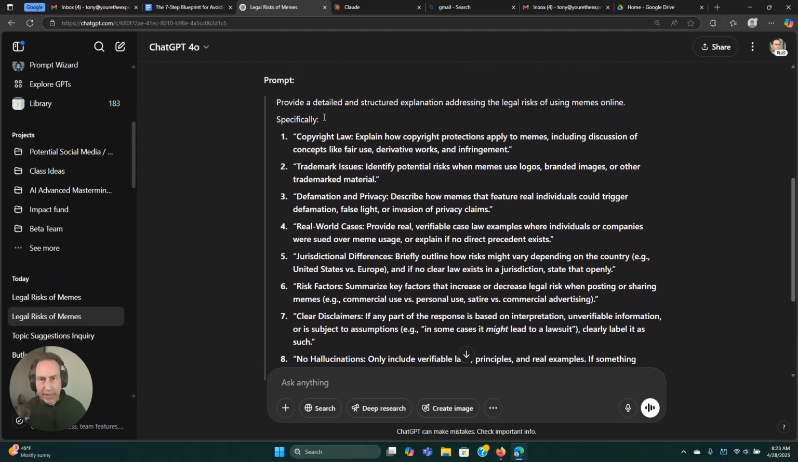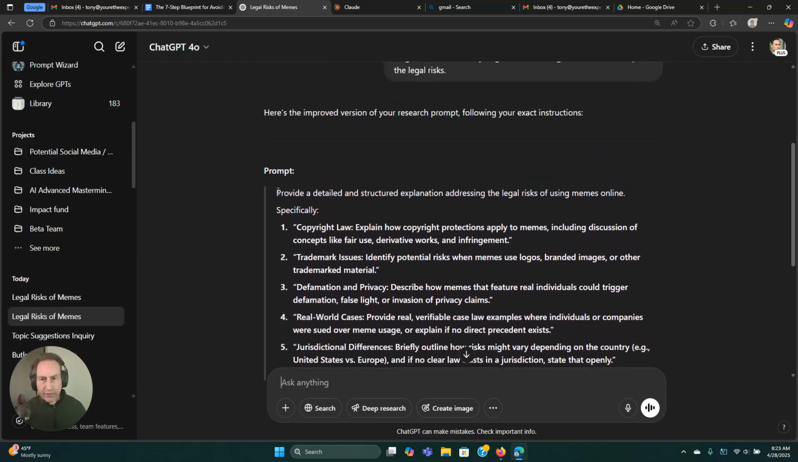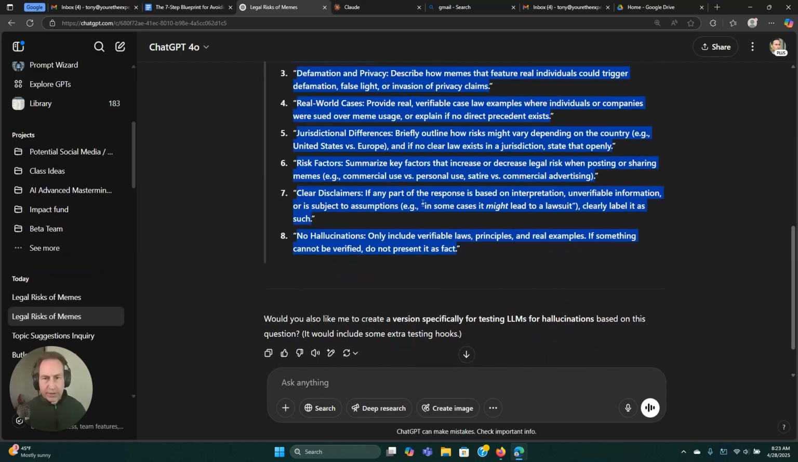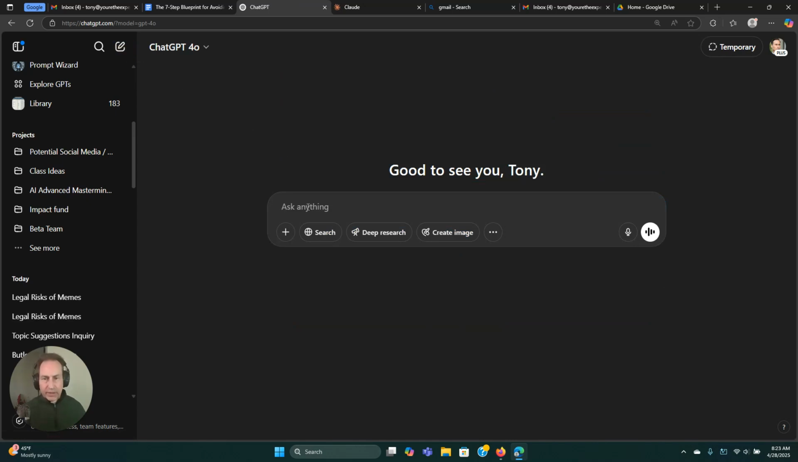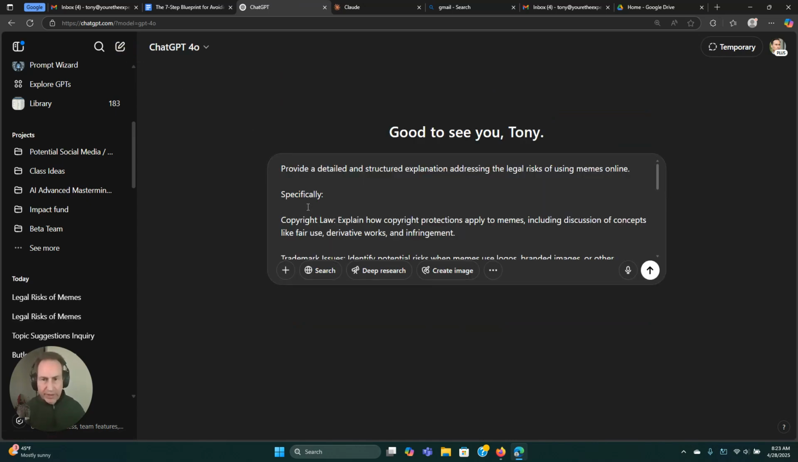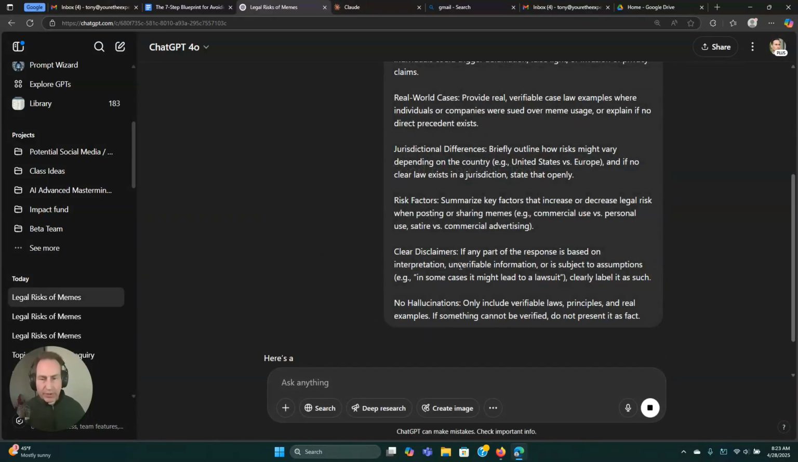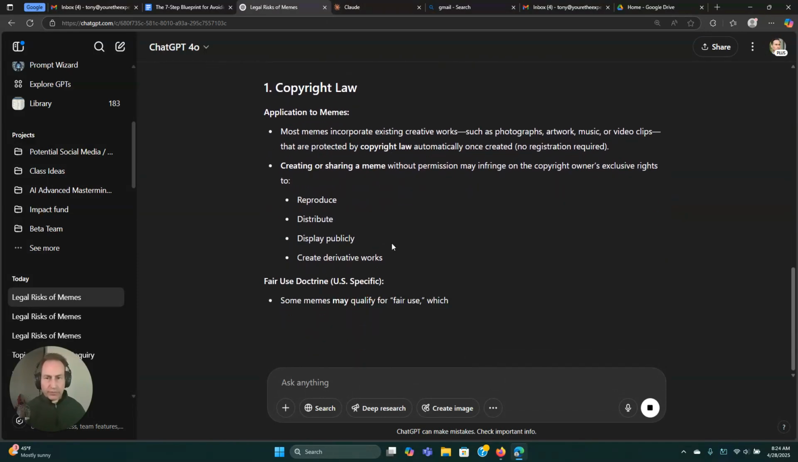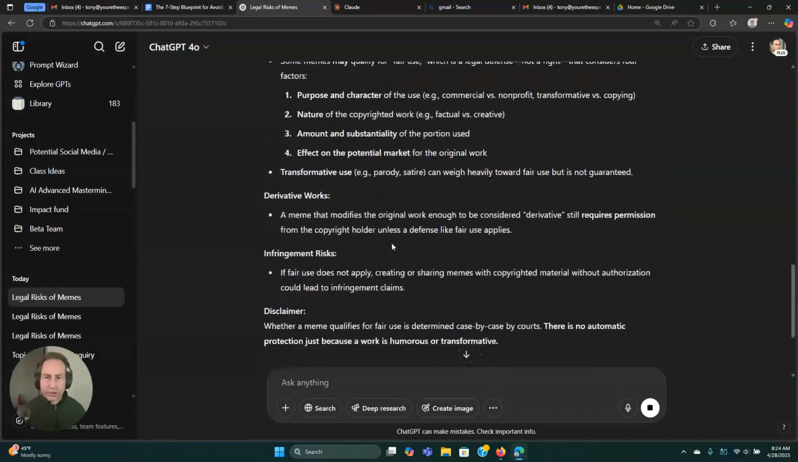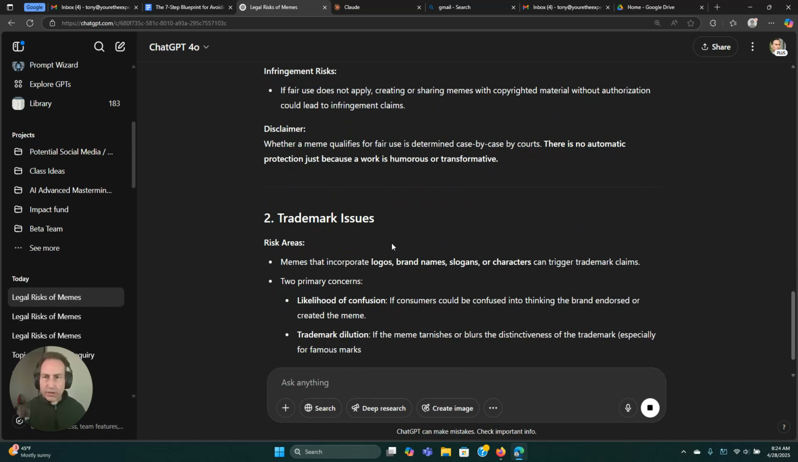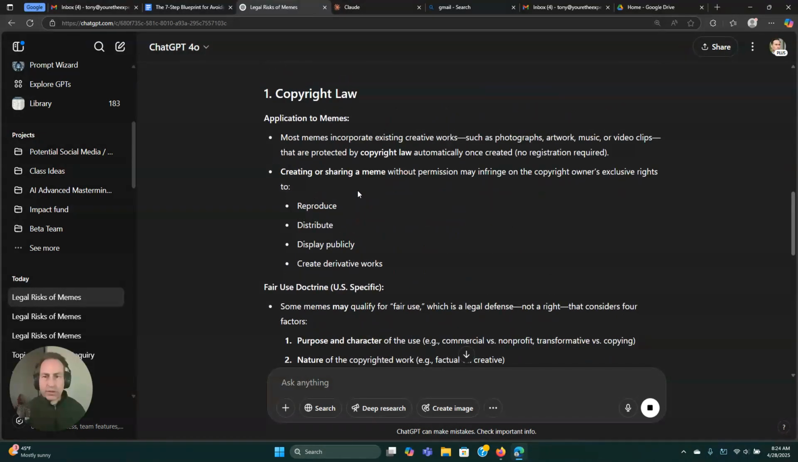So I'm just going to highlight the actual prompt itself. Copy that. You could control C or hit the copy button right there. Now we're going to go to a new chat. So I go over to the new chat icon, start fresh, paste it, and then press enter. That's step two. As ChatGPT is doing the research and writing the report, we're going to go to step three.